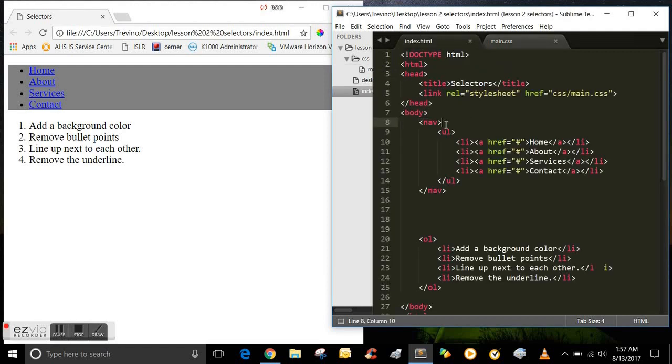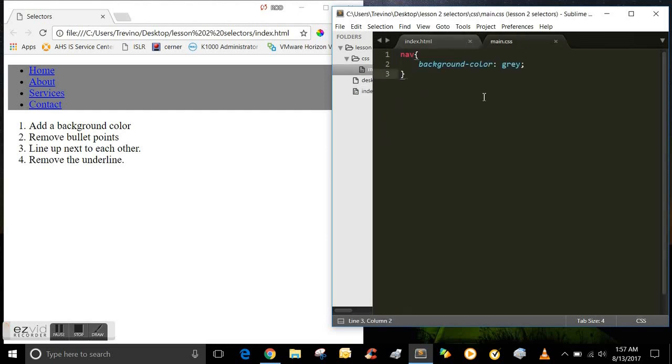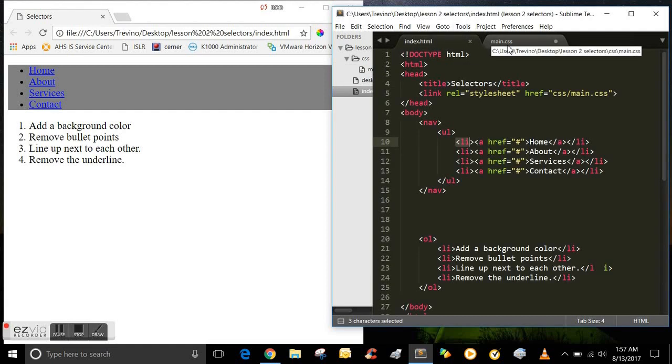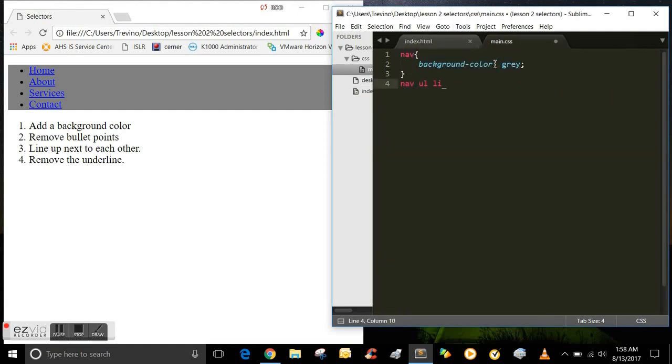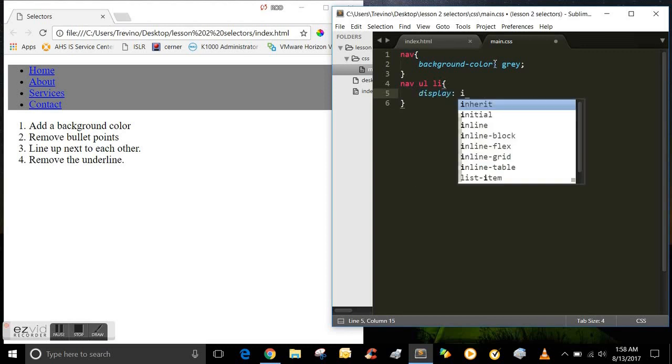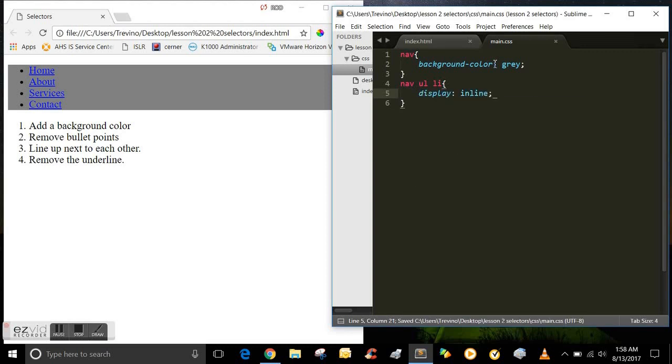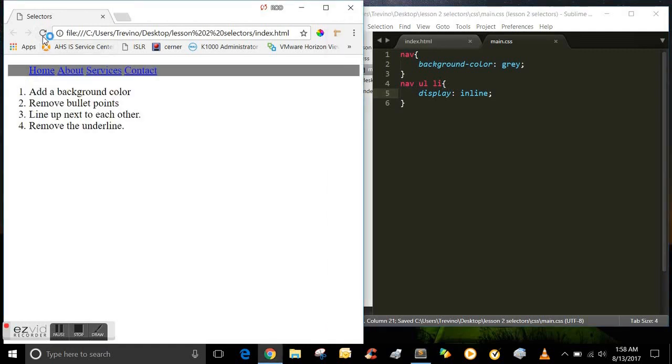So we're going to use the selectors nav, li, and ul for that. UL and LI. And we're going to say display inline, because they're normally block elements and you want them to line up next to each other, so you have to display inline. So now they're inline, lining up next to each other.